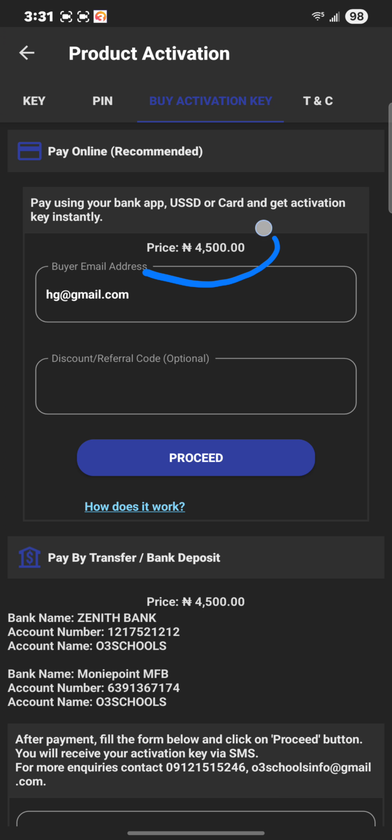The activation fee for the 2026 Jamb app is 4,500 naira. Just see it as a token, as an investment into your future. So please get the application. If you're looking for cheaper ones, they are available, but there's a reason why they are cheap. Get something that will help you pass your exam once and for all.